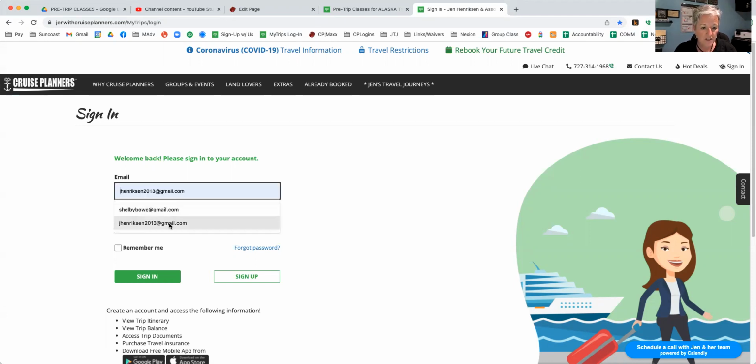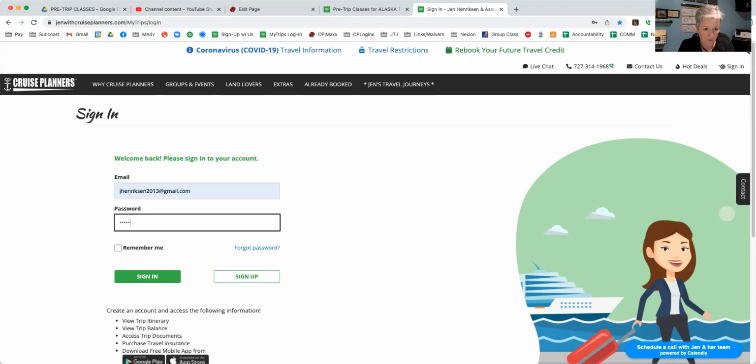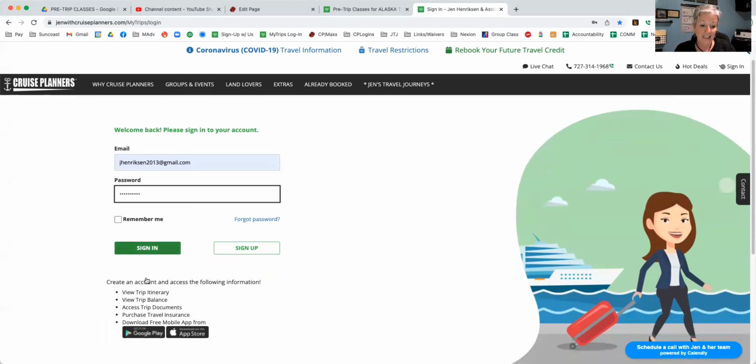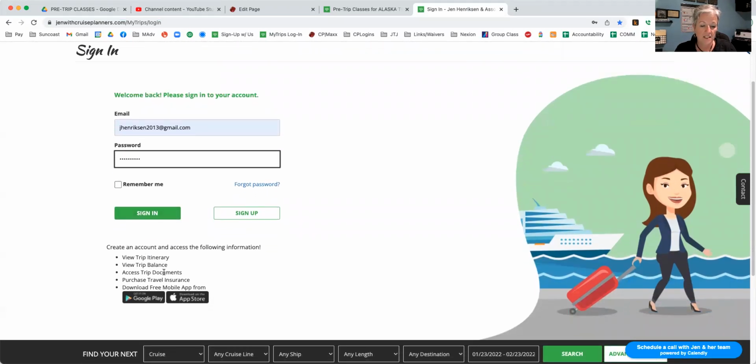So we're going to log in here as me, and we're going to check out mine personally. So I'm going to click sign in. You can see an example of some of the things that you can do here. And this is also the place we're going to download the app from. So let's sign in as me.